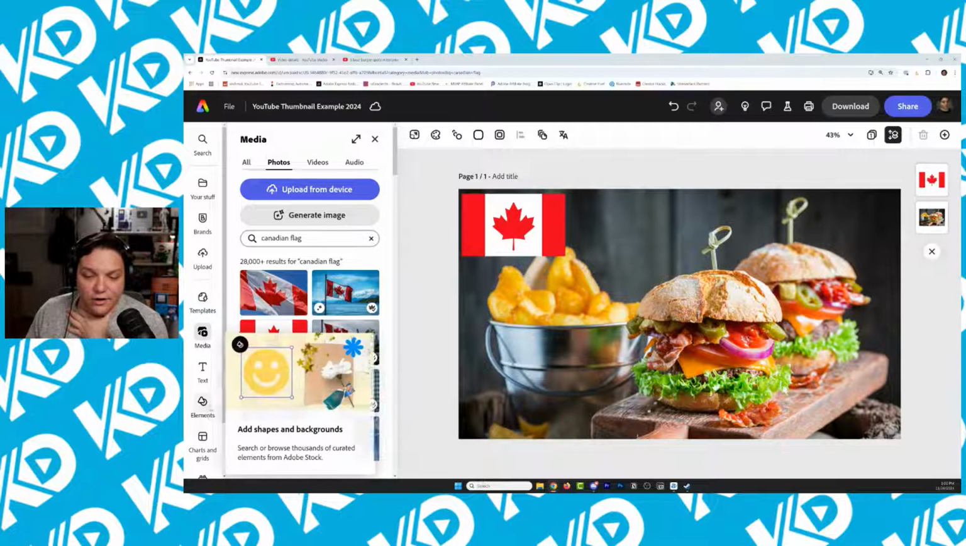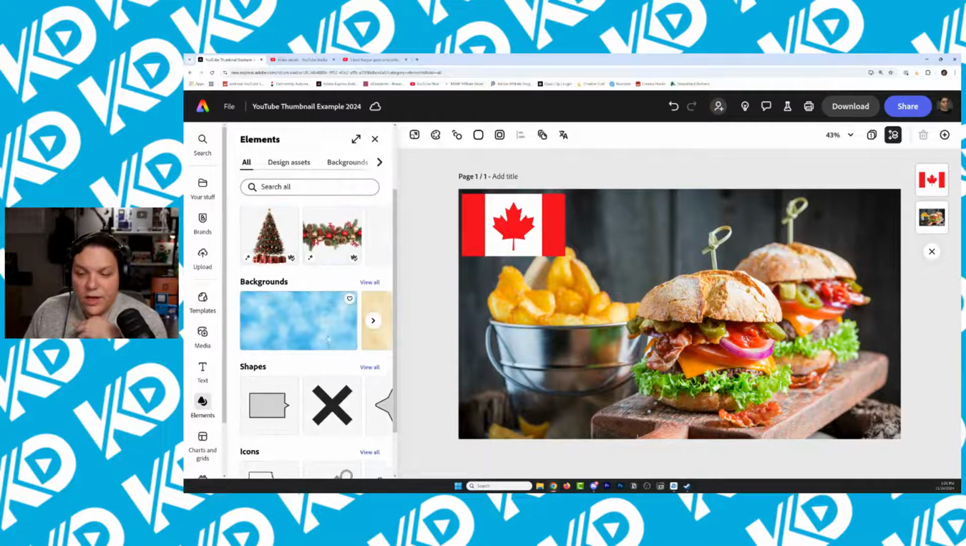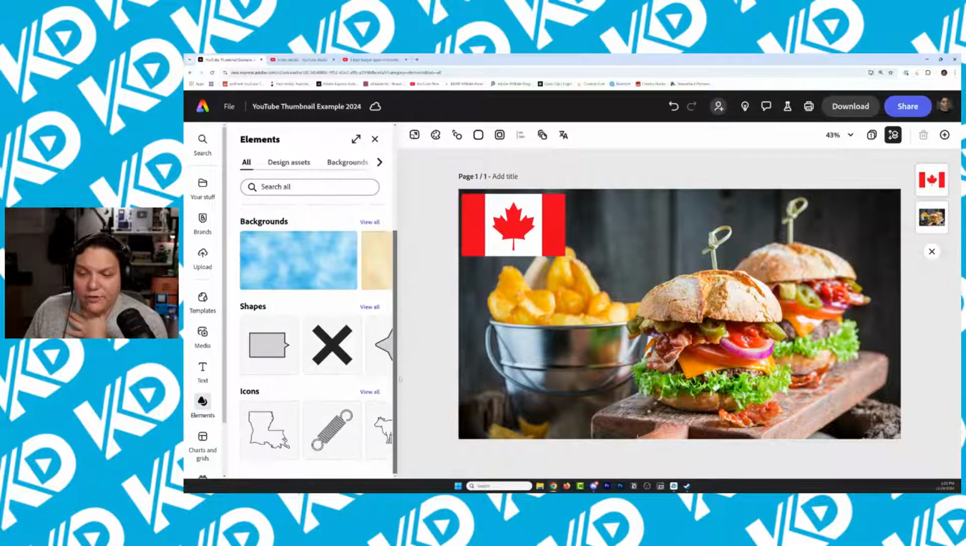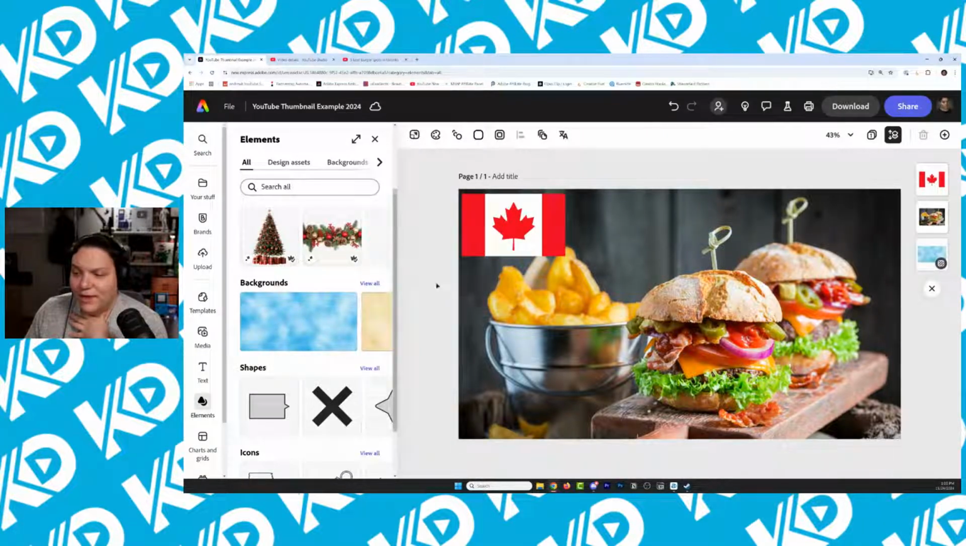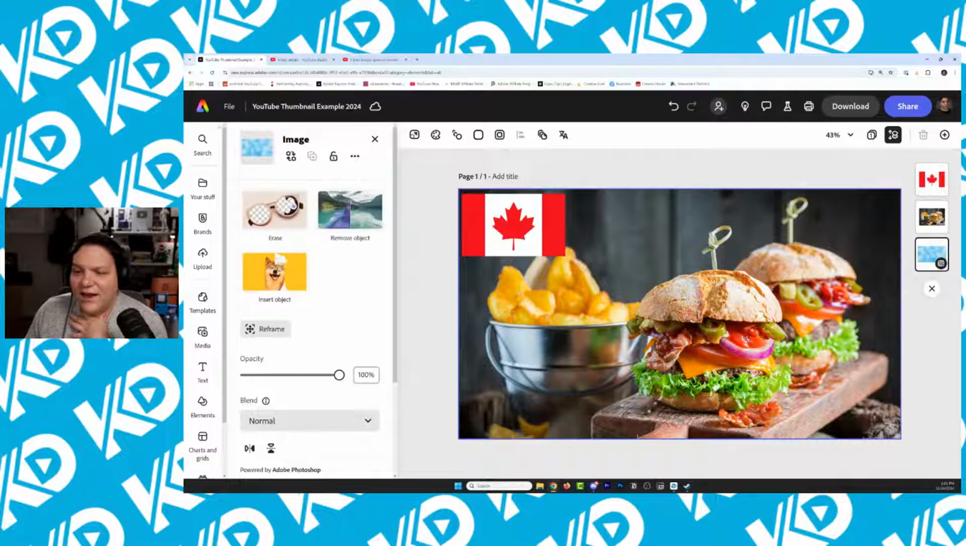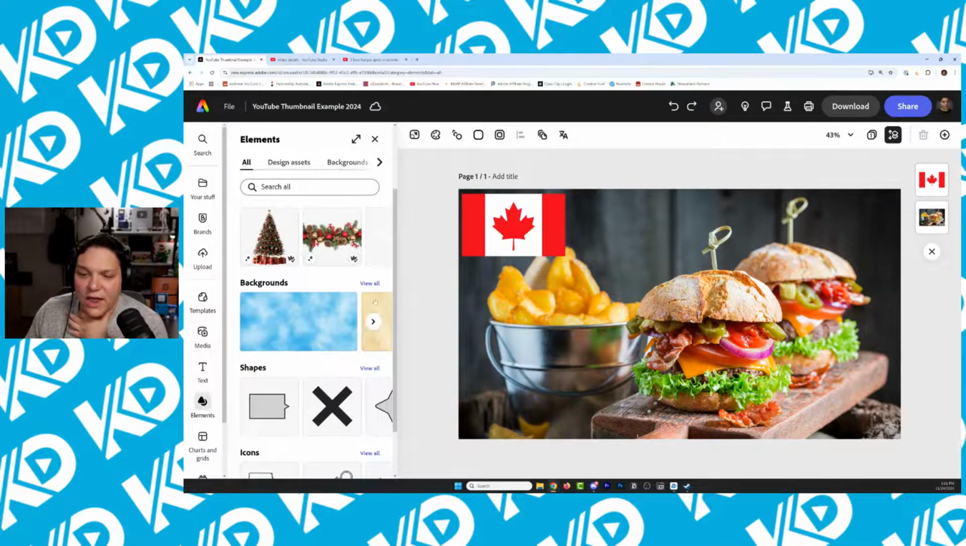Now, one thing I can do, if I go into elements, is try a background. I could try one of these established backgrounds. Maybe it's something like this. This is going to act as a background image. If I don't want that, I can click on it sometimes. This one is not a great example of it. There are some that are designed to be backgrounds.